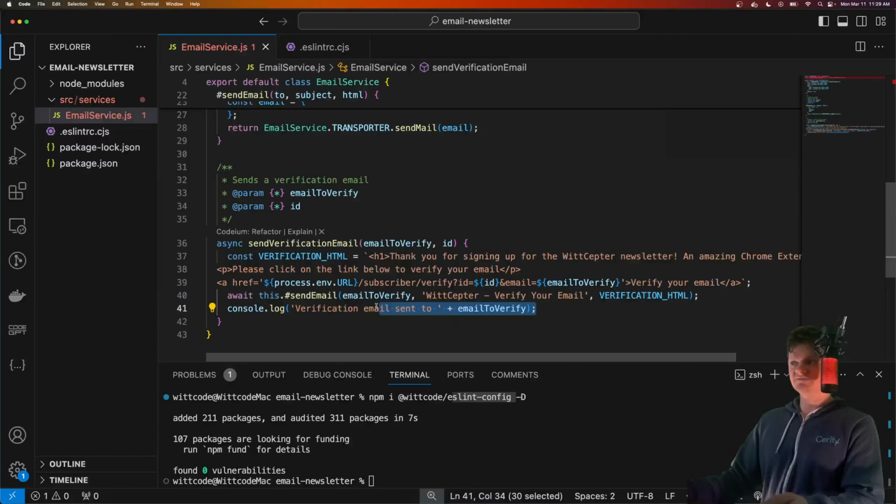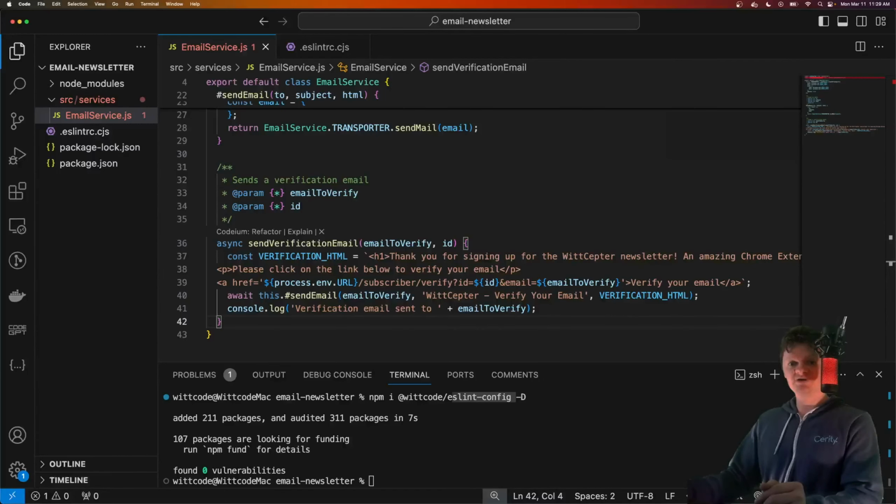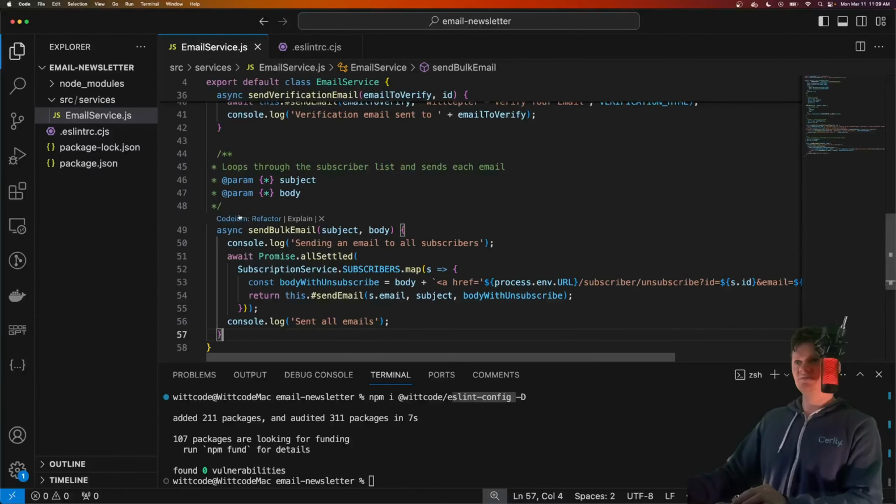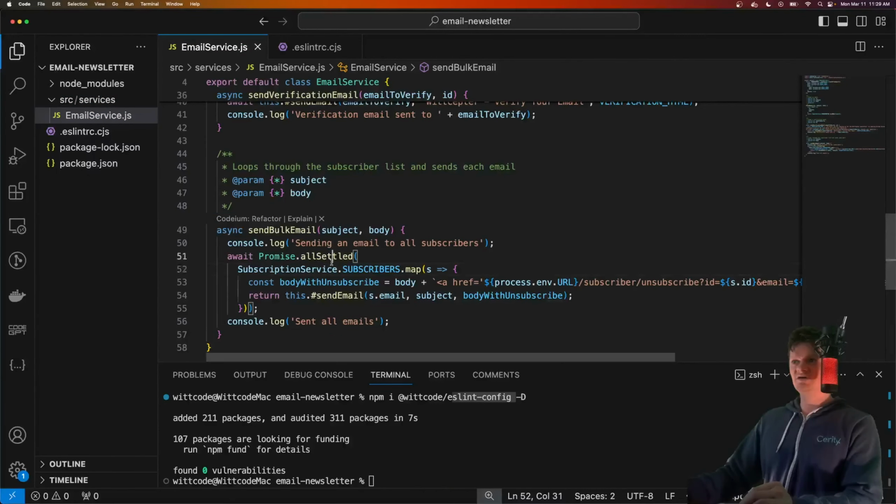Now that we've done our verification email, let's create a method to send an email to every subscriber. And we're going to call this one sendBulkEmail. So right below this, just paste another one. This is sendBulkEmail. And so once again, this takes the subject and body of the email. And then what we're going to do is loop through all of our subscribers, so everyone that's currently subscribed, and call our private send email function.